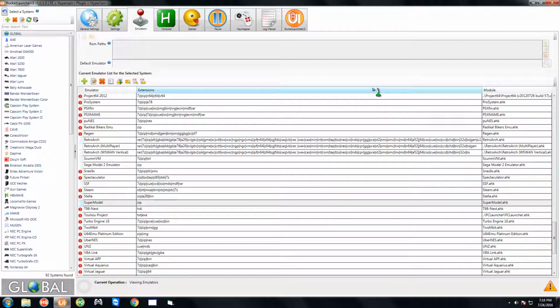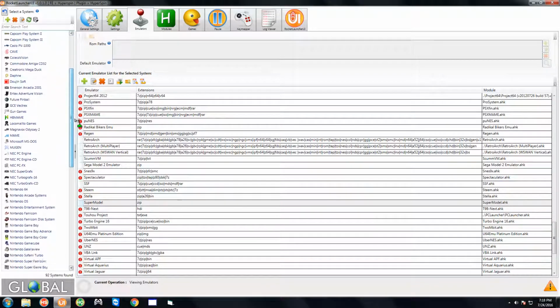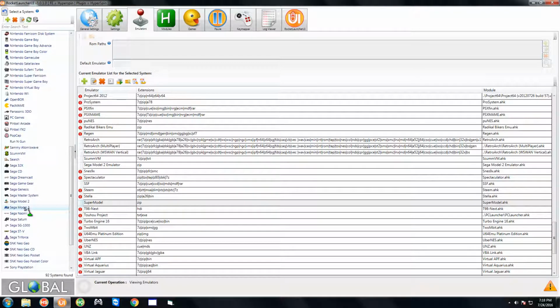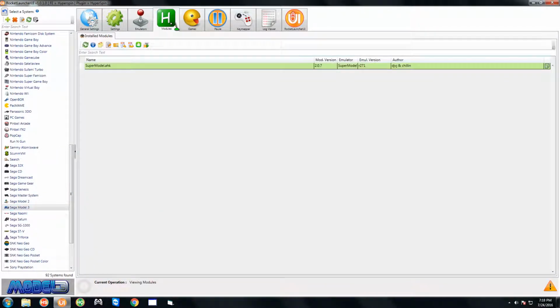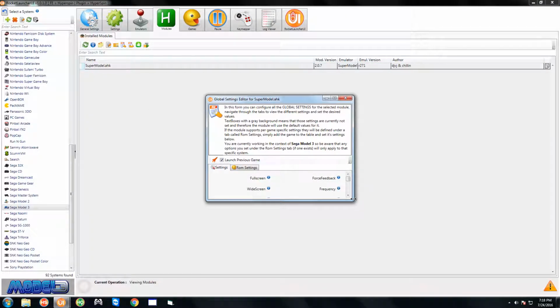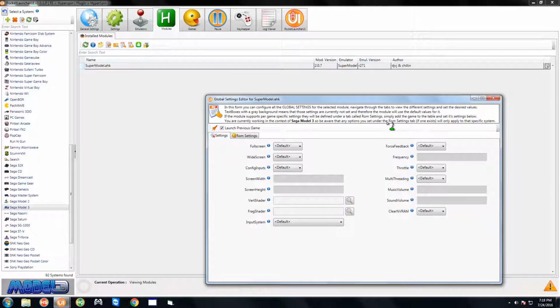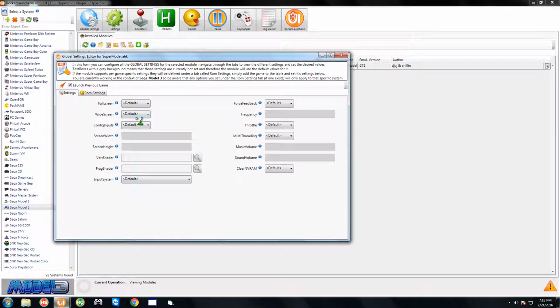Close this out. All right, next we're going to go down to select Sega Model 3. You're going to go to the Modules tab. You're going to highlight supermodel.ahk. Hit this icon, fourth one from the right. You want to expand this window. And we're going to set widescreen to false. And you're going to close that out.